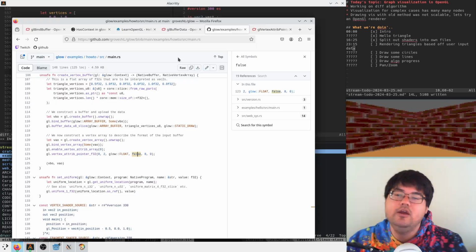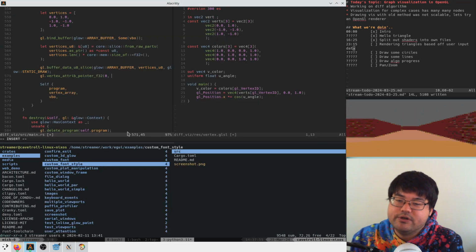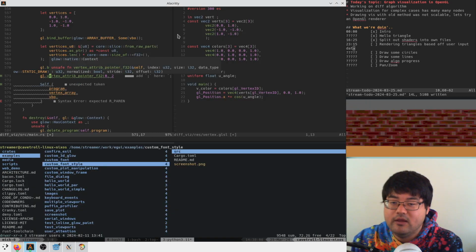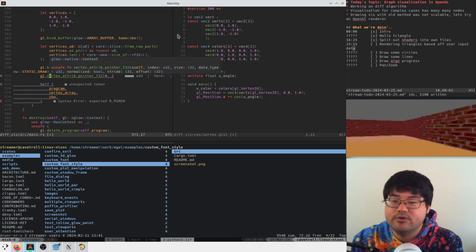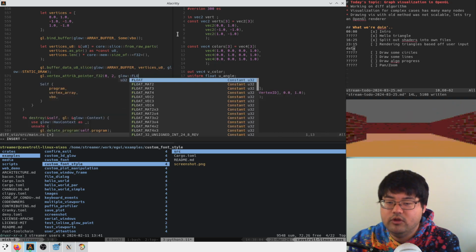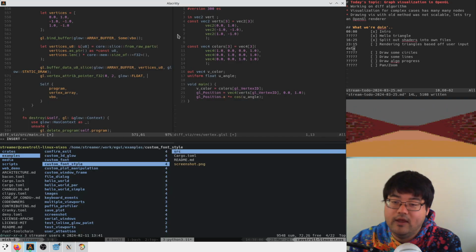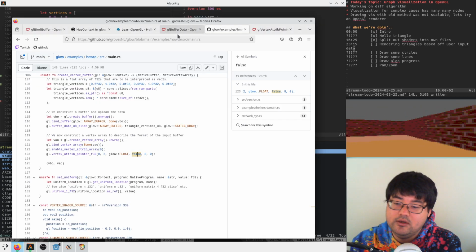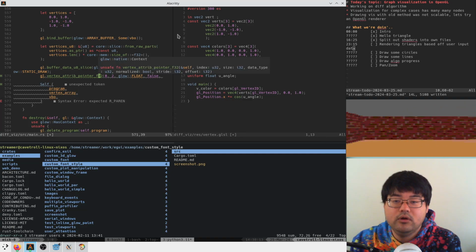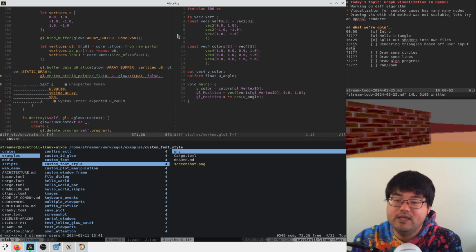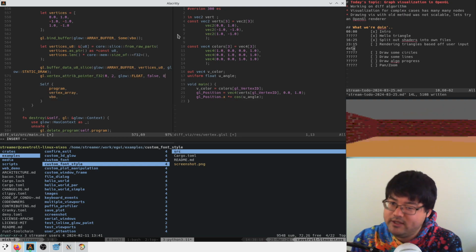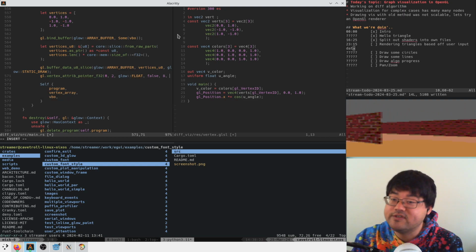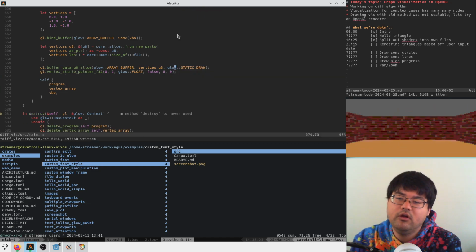It's flexible but annoying. So 0, 2, that sounds right, where 2 is how many positions there are. Data type is going to be a GL float. And then we are not normalizing. And the stride is going to be 8 bytes, I think. 4 for each of the 2 floats. And then the offset from the beginning of the buffer is going to be 0 for each one.